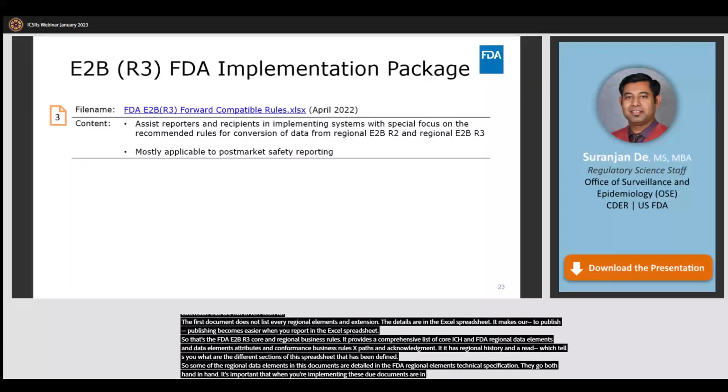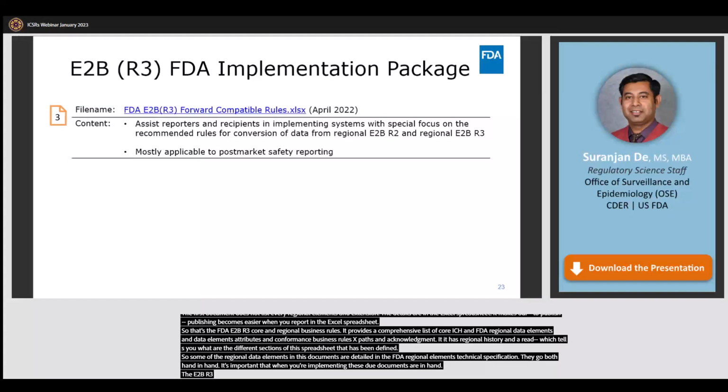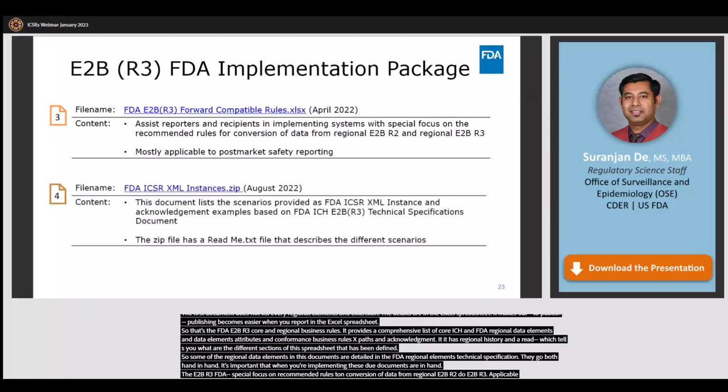All right, the E2B-R3 forward compatible rule. That will assist reporters and recipients in implementing systems, with special focus on recommended rules for conversion of data from regional E2B-R2 to regional E2B-R3, mostly applicable for pre-market safety reporting.